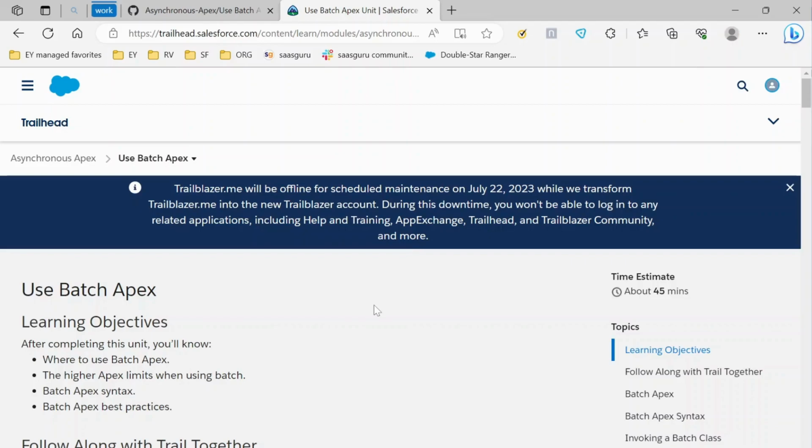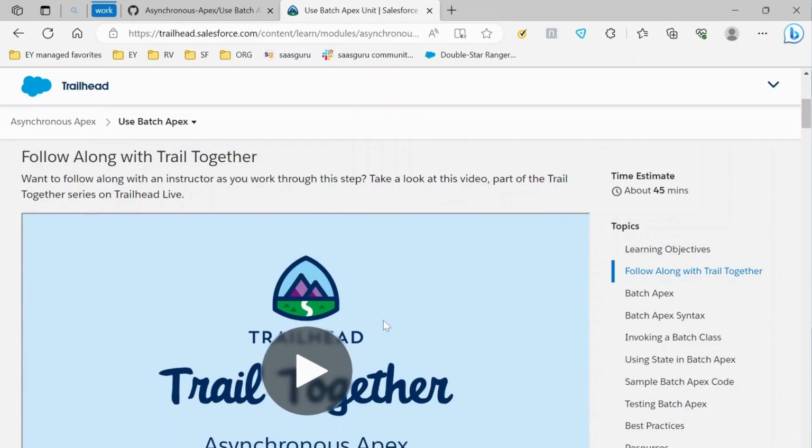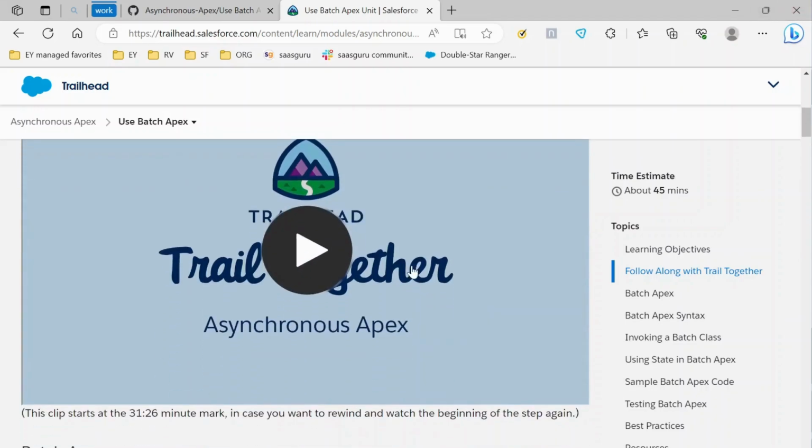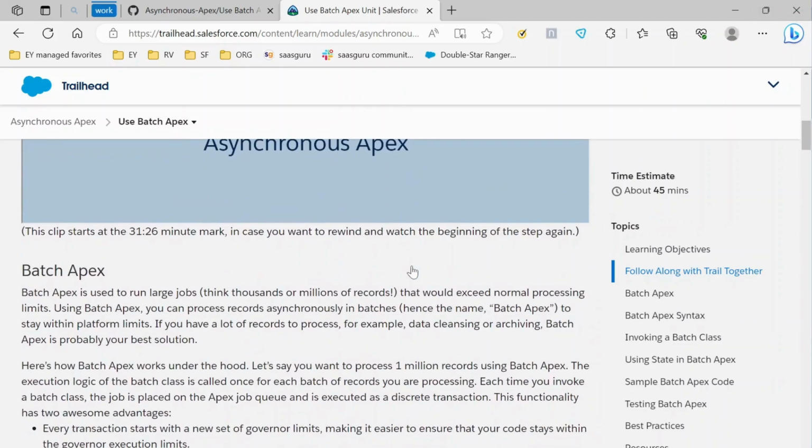Batch Apex classes are simply classes which implement an interface. As you know, go back to your OOPs concept. Interfaces are basically predefined classes which have predefined methods, which, when another class implements them, you have to define those methods in your class. So it's a core concept behind batch Apex as well.